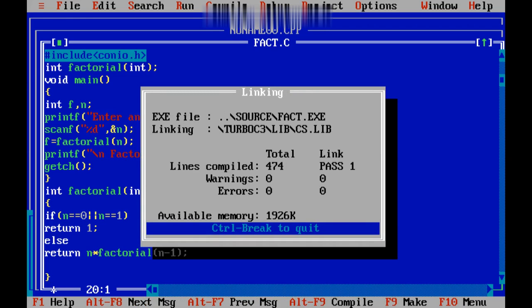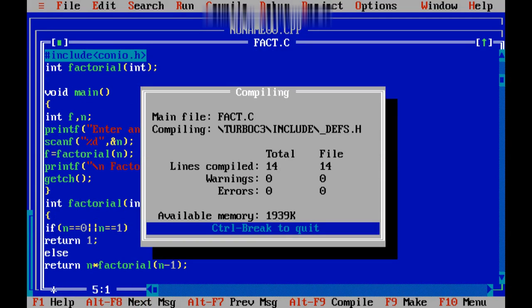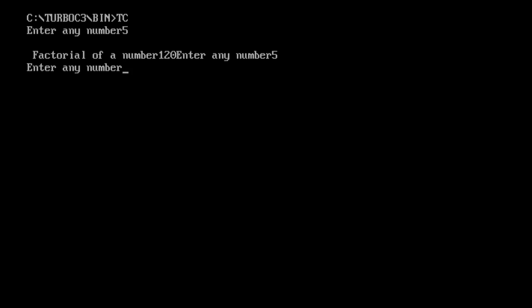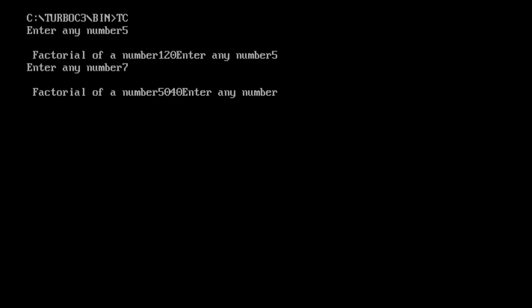Yeah, source modifier. So Alt F9, Control F9. Enter any number. If you give 7, sorry, it is giving a wrong result. Alt F9, Control F9. If you give 5, it is giving the result as 120.